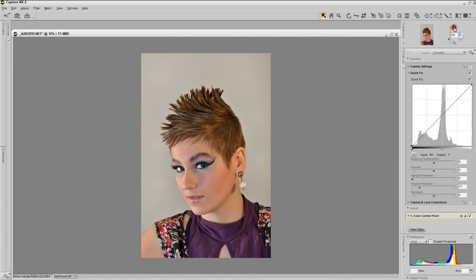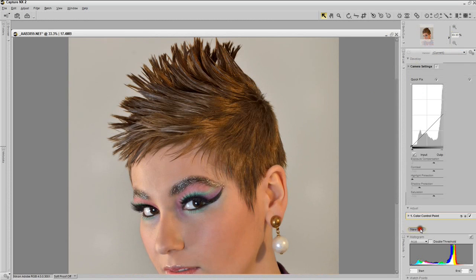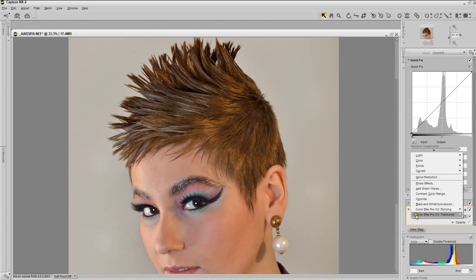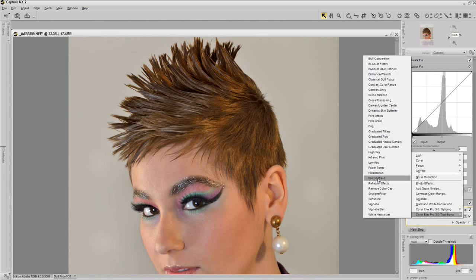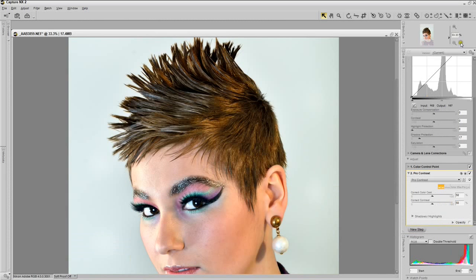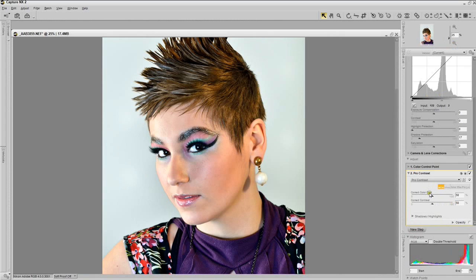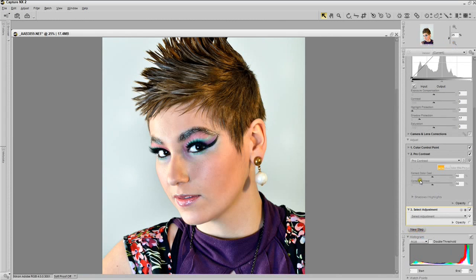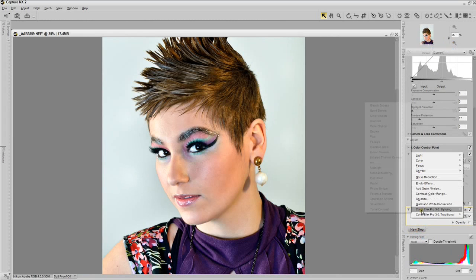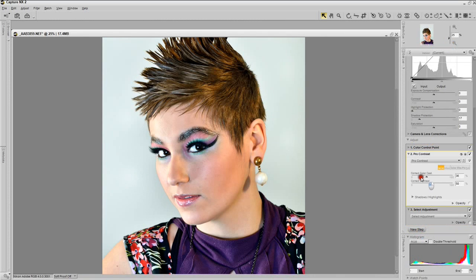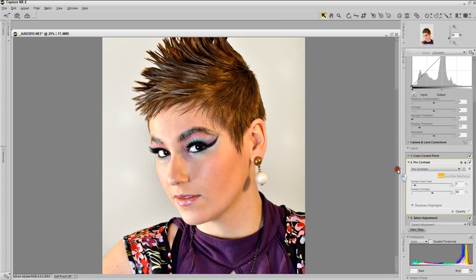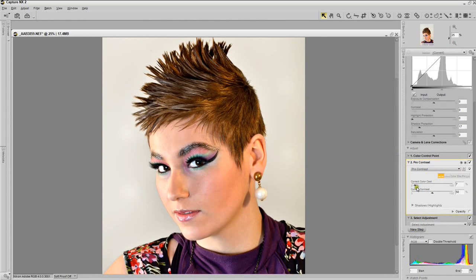Okay, so next thing I want to do, I want to get a little more pop in her skin, so I'm going to come up and use something called Pro Contrast. One of the things I love about NX software is it combines various settings, and any one of the things that you choose from the list of settings and choices here, it'll actually combine various settings that make that one adjustment even better, I guess I should say.